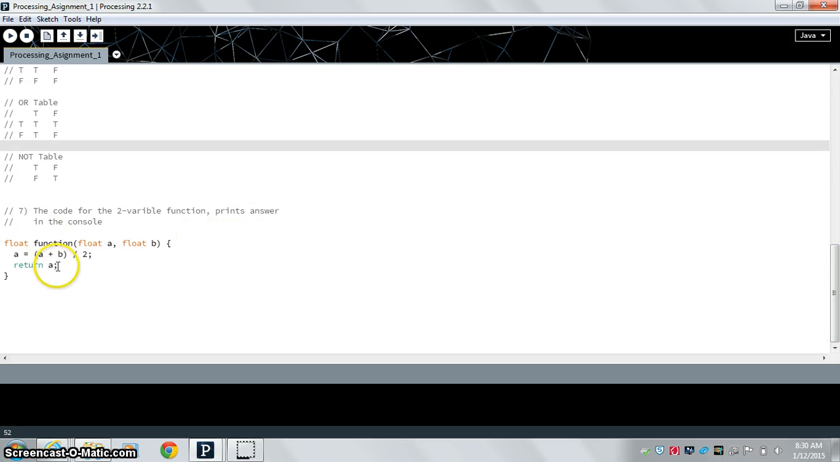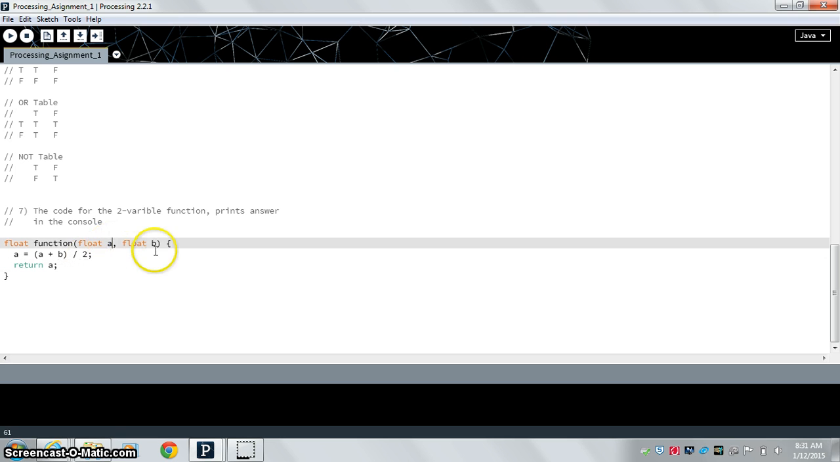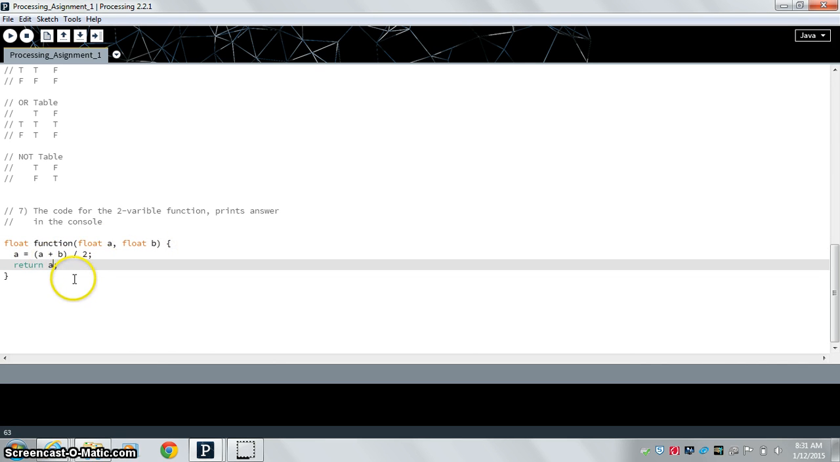Okay, so this is the only function that I've created in this video. It is a function where you input two variables, and the output is the two variables added together but then divided by 2.